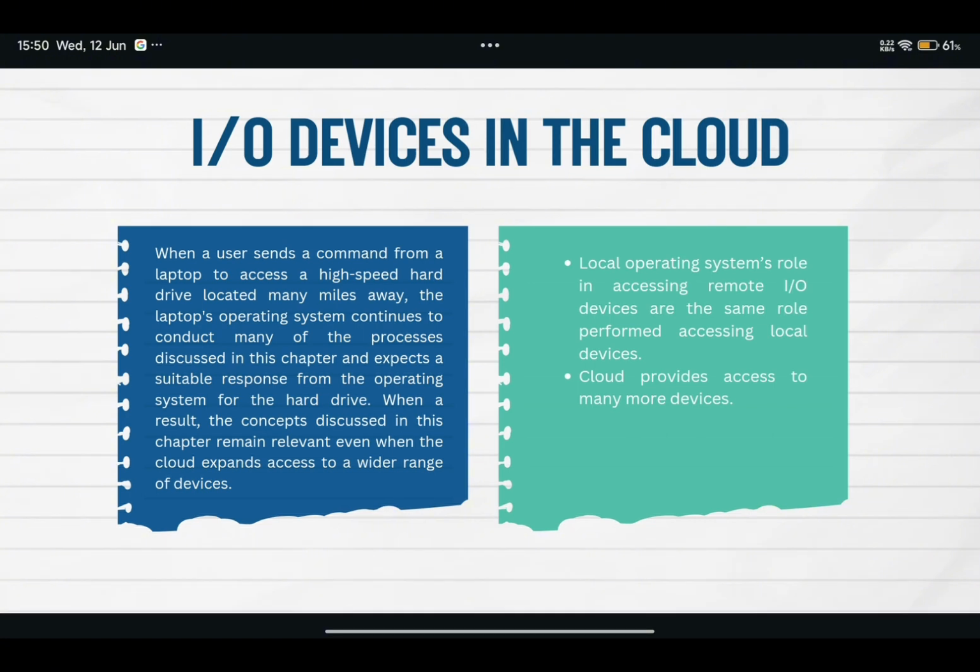So the local operating system's role in accessing remote I/O devices is the same as the role performed in accessing local devices. And then the cloud also provides access to many more devices. So you can access the data in many more devices using the cloud.